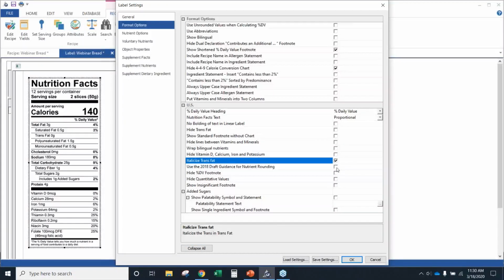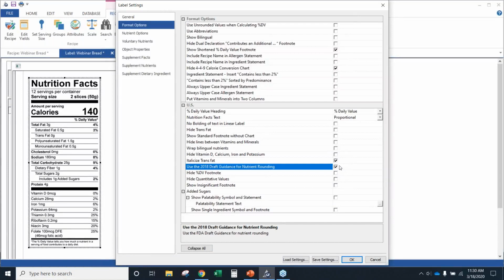Italicized trans fat is an option. And then here is the rounding that I was discussing. So for the quantitative amounts for vitamins and minerals, the guidance indicates that, like I mentioned on the slides, there are different rounding rules that apply to those quantitative amounts depending on where they fall, how big their number for the DV is.